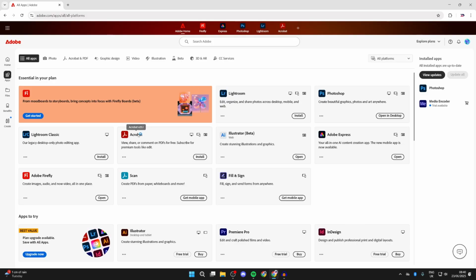It's important to know Acrobat is a subscription. There is the reader, but to have the full version, you do need to pay every month. Mine says install as I'm already subscribed, but what you can do is get the free trial or buy it. Once you've done that, it'll say install. If you already have it, just press install.